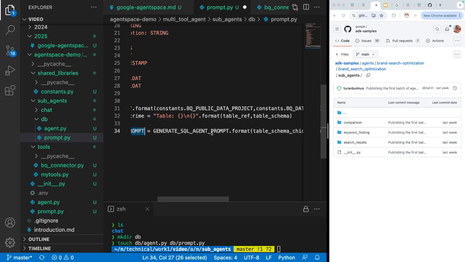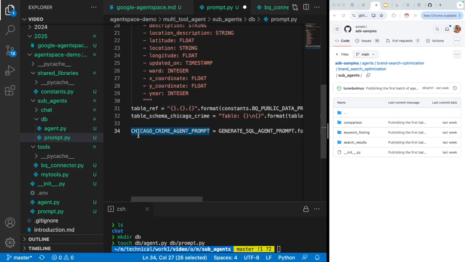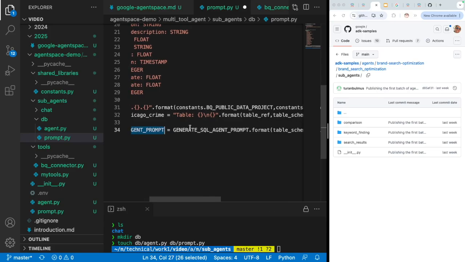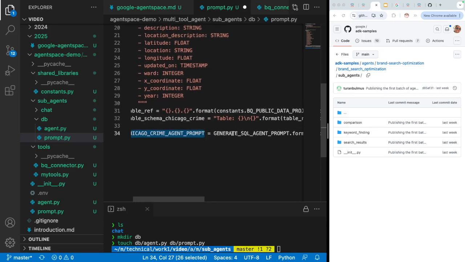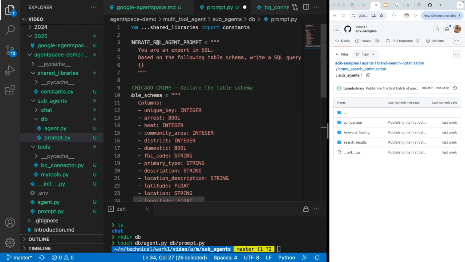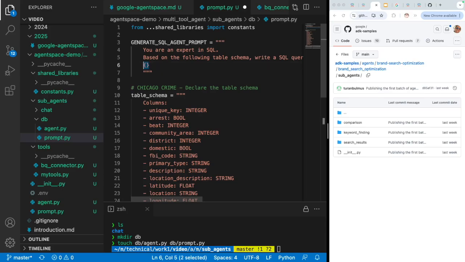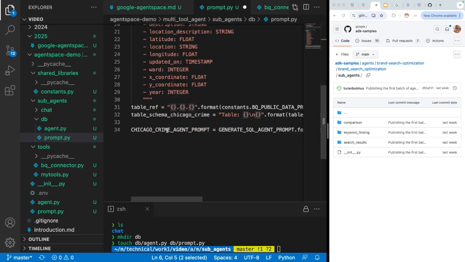Here, if you notice line number 34, it is really modifying this and populating the entire table schema information in this position, right? In this place. That's what it is doing. That will make our Chicago crime agent prompt complete, right? There is one more piece of information that we need in this prompt, and this is going to be our DB root agent prompt.